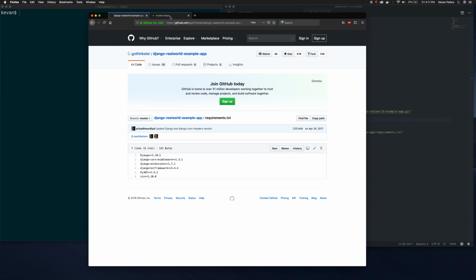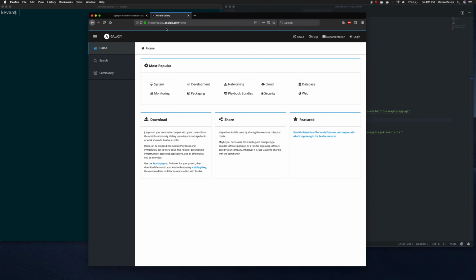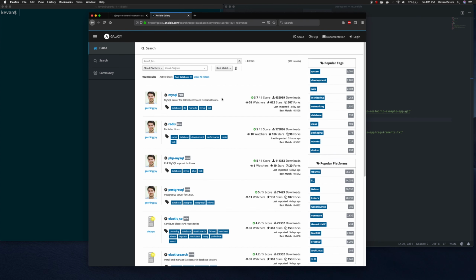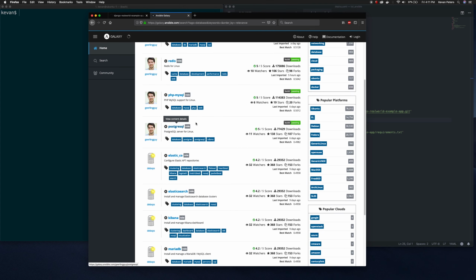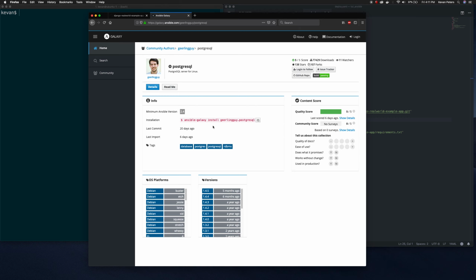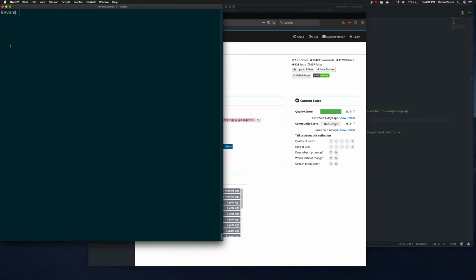If I come into Ansible Galaxy, which is like a public repository for Ansible roles, we can actually find a Postgres role for us to use. So I just came to the databases section, and here we go, Postgres with 77,000 downloads. And I'm going to install Postgres with this link right here, which is going to say I already have installed, which I do.